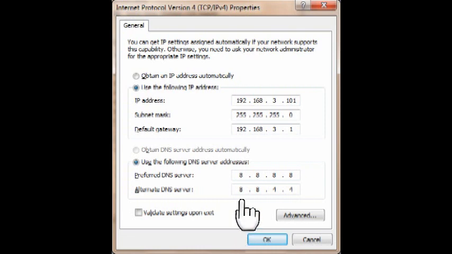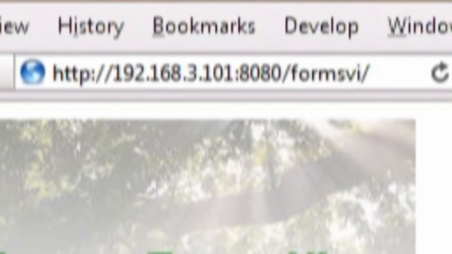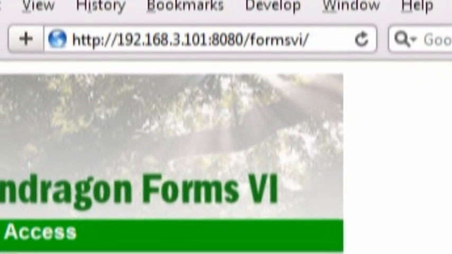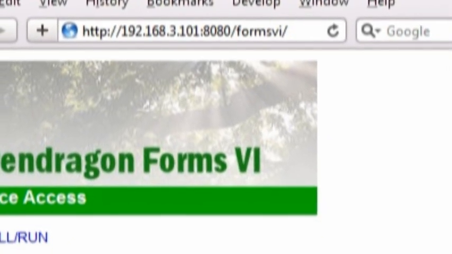Finally, we need to tell the adapter how to find DNS servers. If you're not sure what to put here, you can put in 8.8.8.8 and 8.8.4.4. After you save these settings, you can go to your web browser and find the Pendragon Forms application at your new fixed IP address.